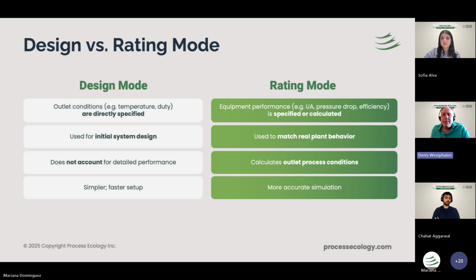So what is a rating model? In a rating model, typically we define some performance parameter of the equipment, and the simulator is going to tell you what the expected outlet conditions are. So it's going the other way around, right? We use that model to match real plant behavior, and we calculate process outlet conditions instead of specifying those. And of course, for a given plant, that's a more accurate simulation.